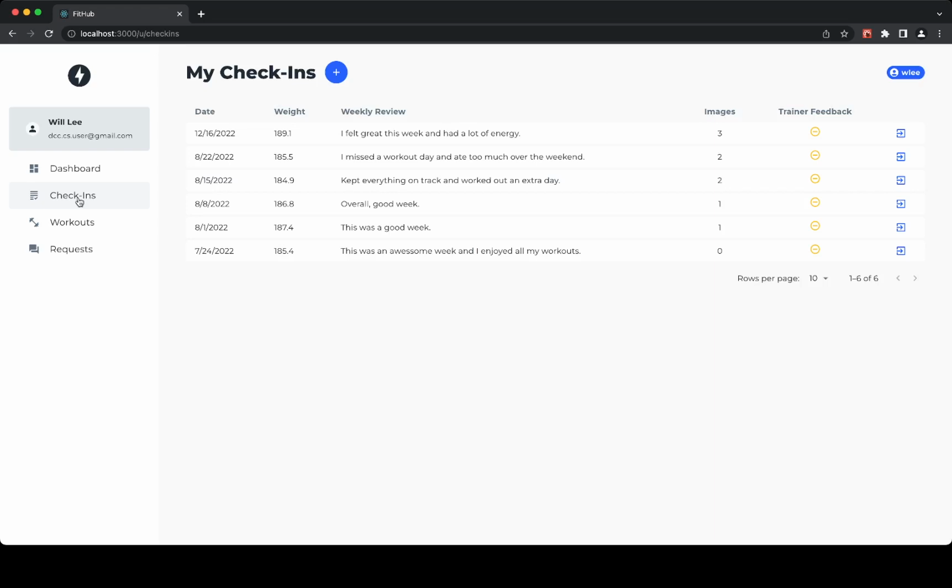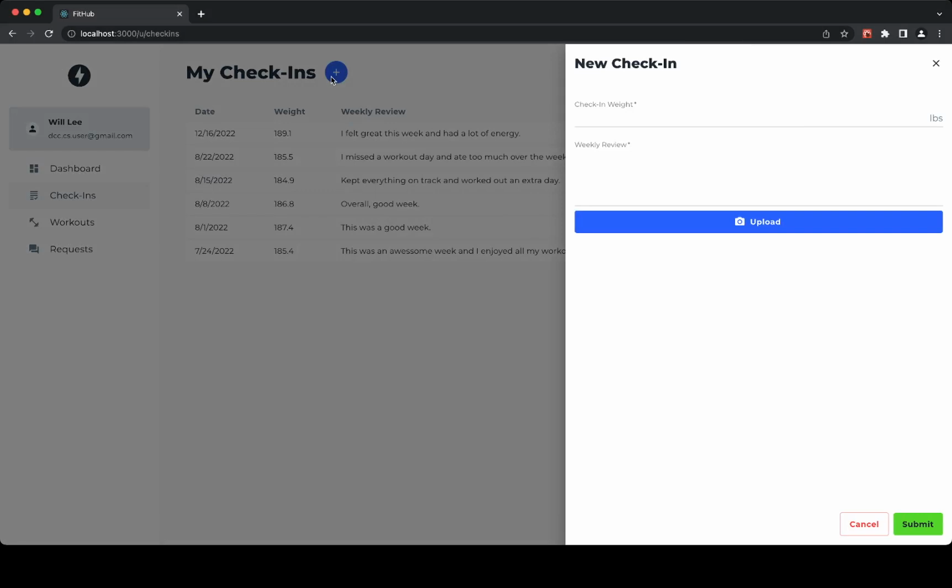So here on your check-ins page, a user has the ability to get a full overview of their check-ins, how many check-ins they have, and a little bit of quick information. Here we can see that 3 images were uploaded, no trainer feedback was submitted yet, and you also have the ability to view that specific check-in. Before I move on to that, I'll quickly point out that here's where you can create a brand new check-in.